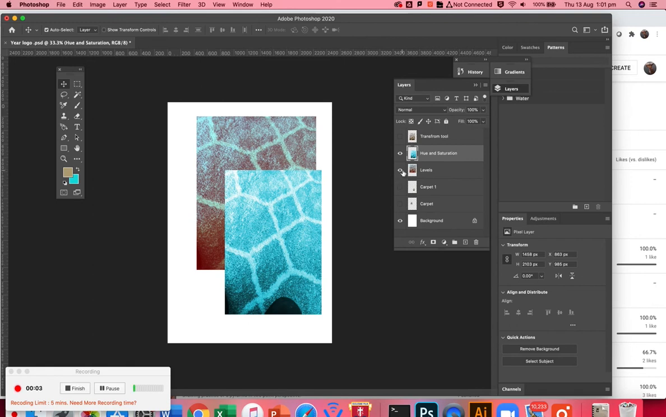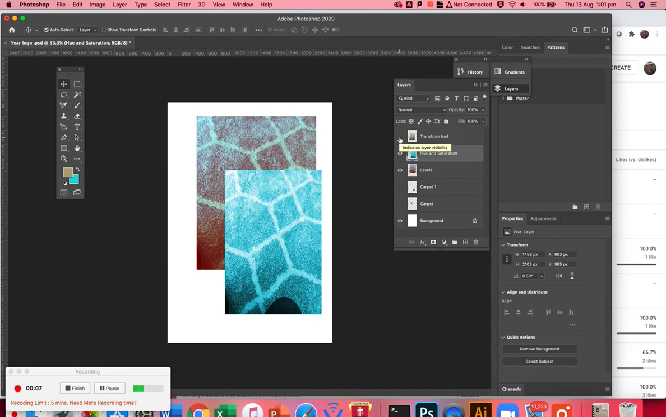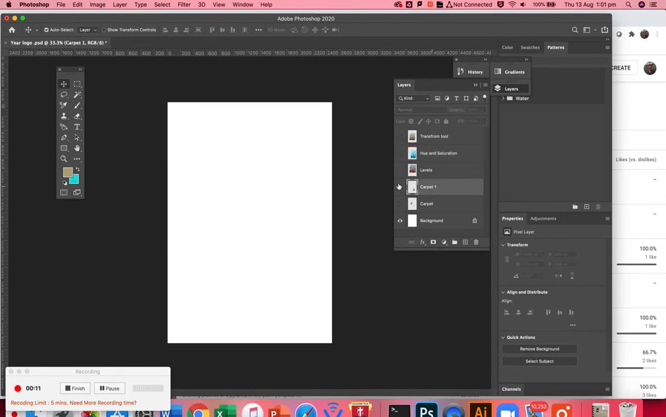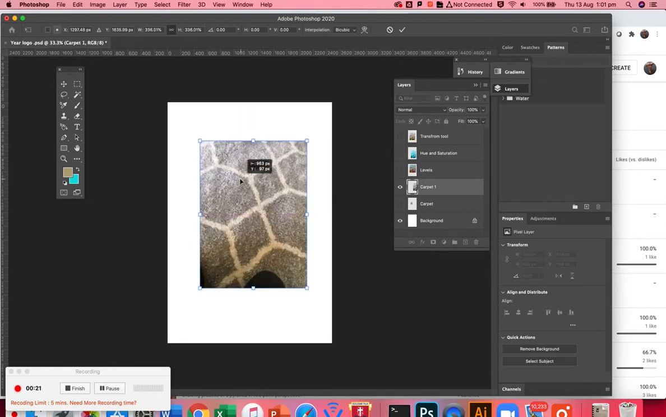Okay then, girls, we've done those three short little lessons here. So I'm going to turn those off. We'll go on to our next layer here. Remember, how do we make it larger? Command T, drag on the corner, make it a bit larger.